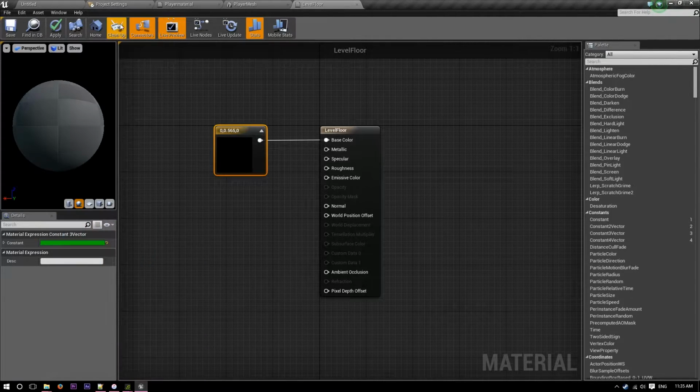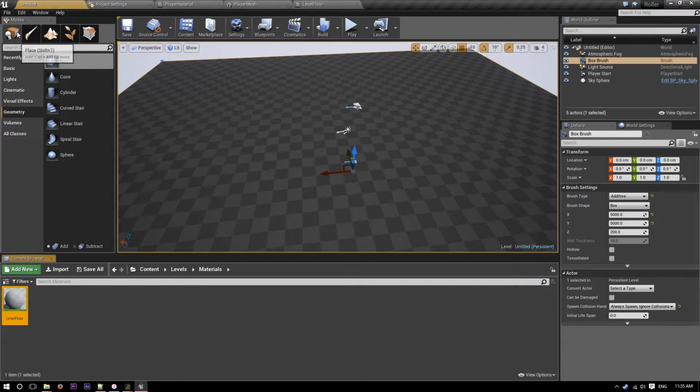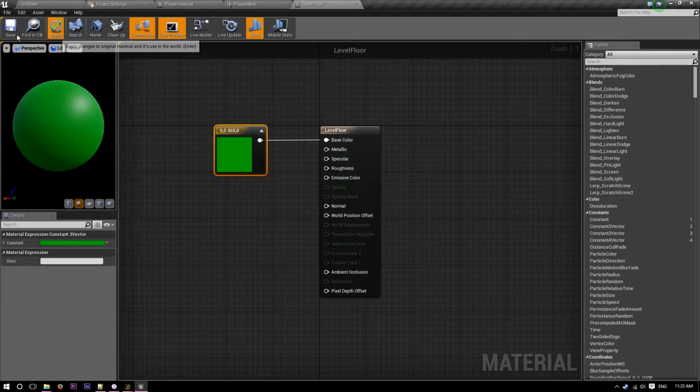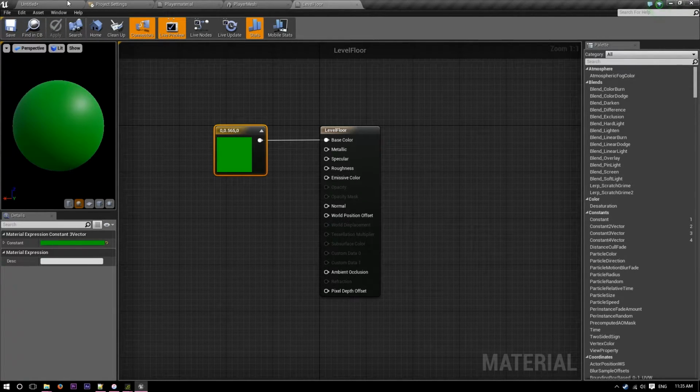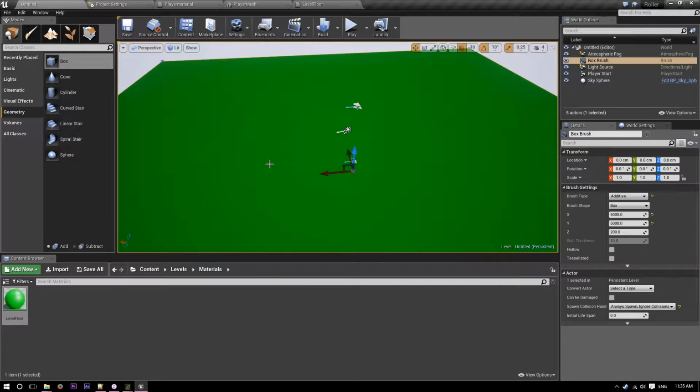True, it is very shiny. So what we're going to do is go to roughness. Add a constant, and the roughness will be 1, because we don't want it to be sparkly. We want it to be matte. Okay, saved. It is now more matte, which is perfect.